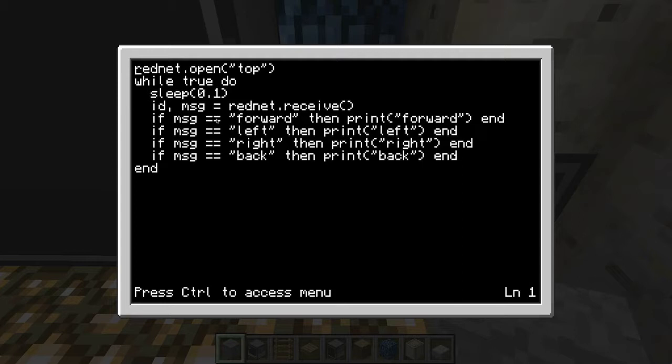Now as you can see, the equal signs are a little different. The single equal sign is assigning something. The double equal sign is for checking something. The double equal signs represent, is it equal or not? If it's equal, return true. If it's not equal, then it's false. And whenever there's a false, this code, print forward, does not get executed at all. And the same thing for left, right, and back.